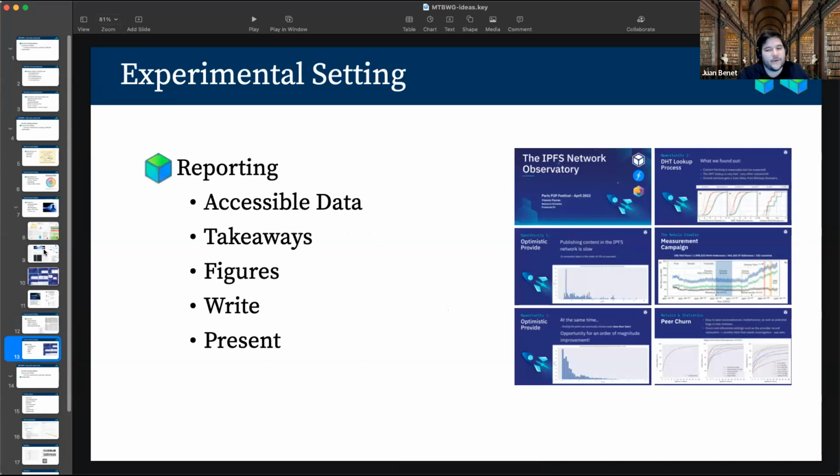And then, of course, reporting, right? With any of this kind of experimentation, it's about making sure the data is accessible and the takeaways are clear for everybody: good figures, write-ups, present it and whatnot. This is the standard experimental loop type of thing.